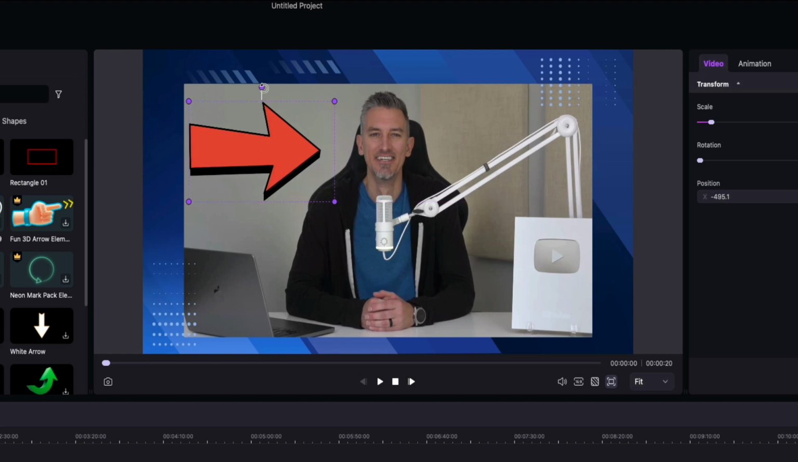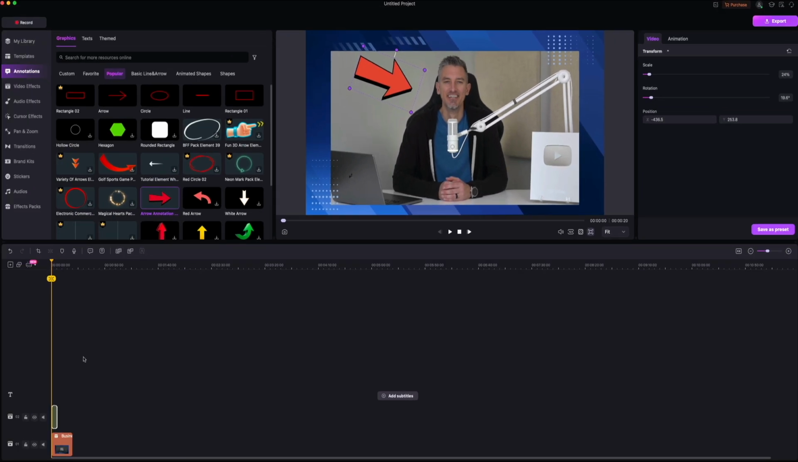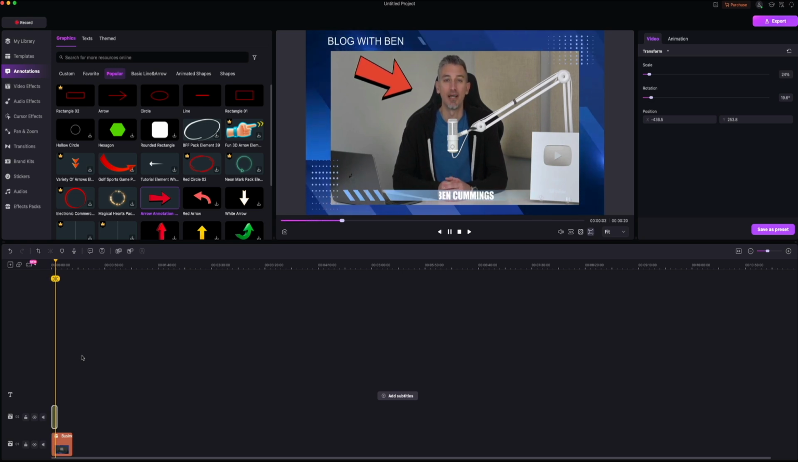After it's placed on the timeline, you can adjust the annotation's size, position, and angle by clicking and dragging the handles around it. You can also fine-tune those adjustments on the right-hand panel using the transform settings, including scale, rotation, and exact positioning. Once positioned, the annotation will now appear in your clip and animate based on the style that you selected.